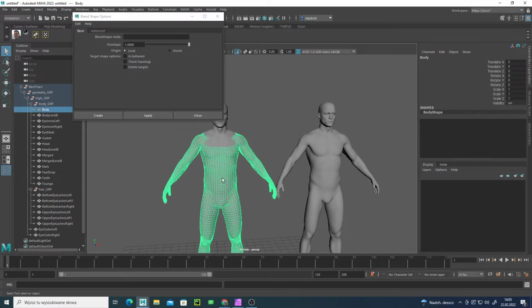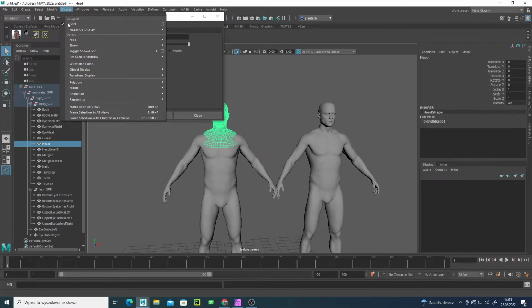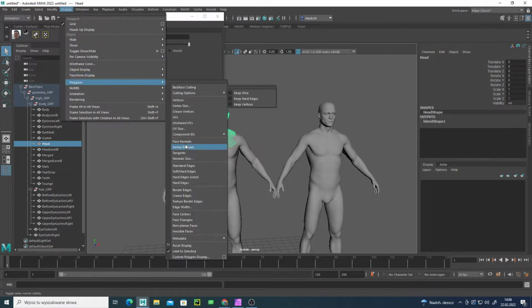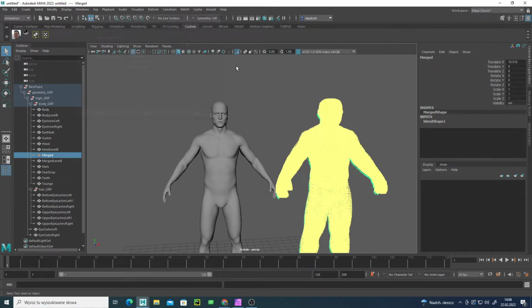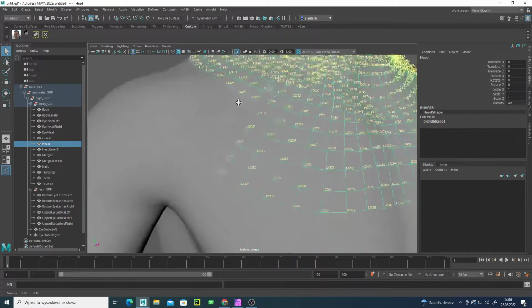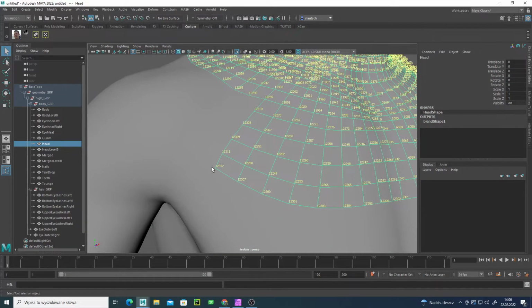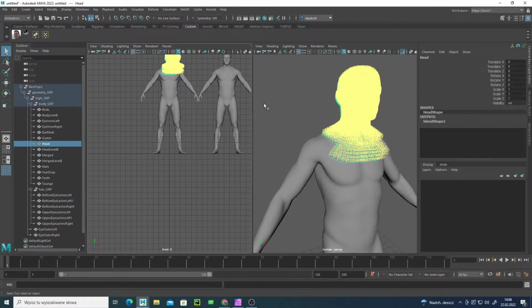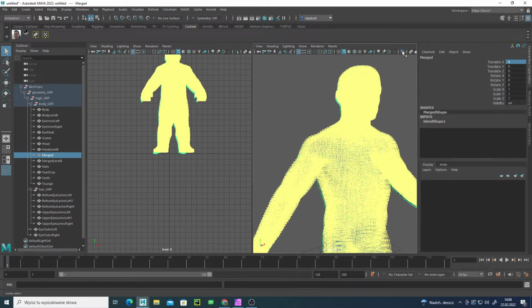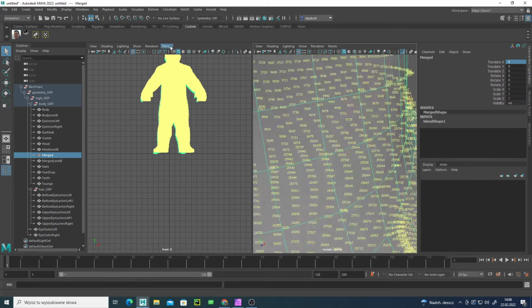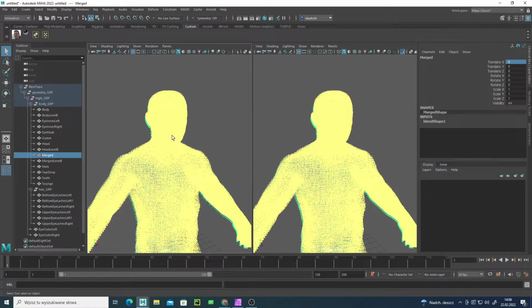So now I can display a vertex order. Vertex component IDs, vertices, and here, for example, I have a vertex here. I'm going to do this. I'm going to do this.